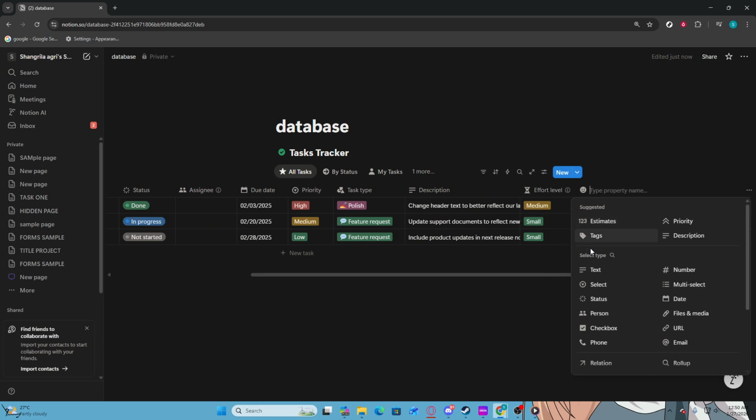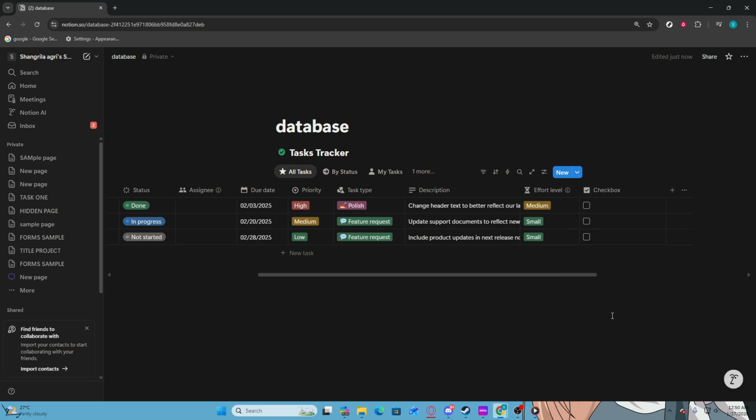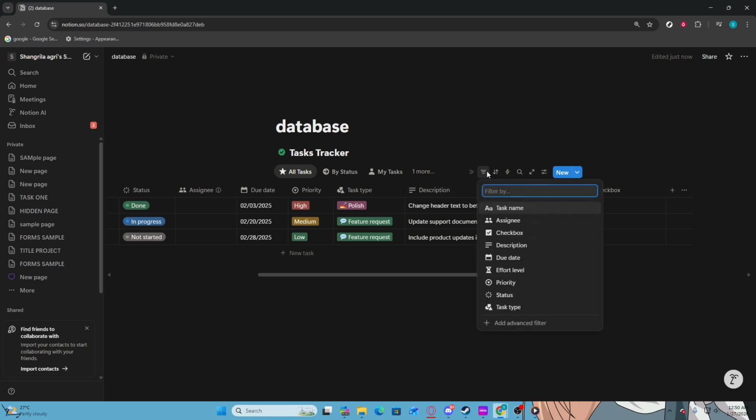Select Checkbox from the available property types. This option allows you to include a checkbox feature, which is useful for tracking completed tasks. Now, click on Filter to access the filtering options available in your database. Filters allow you to manage and view your tasks more effectively.